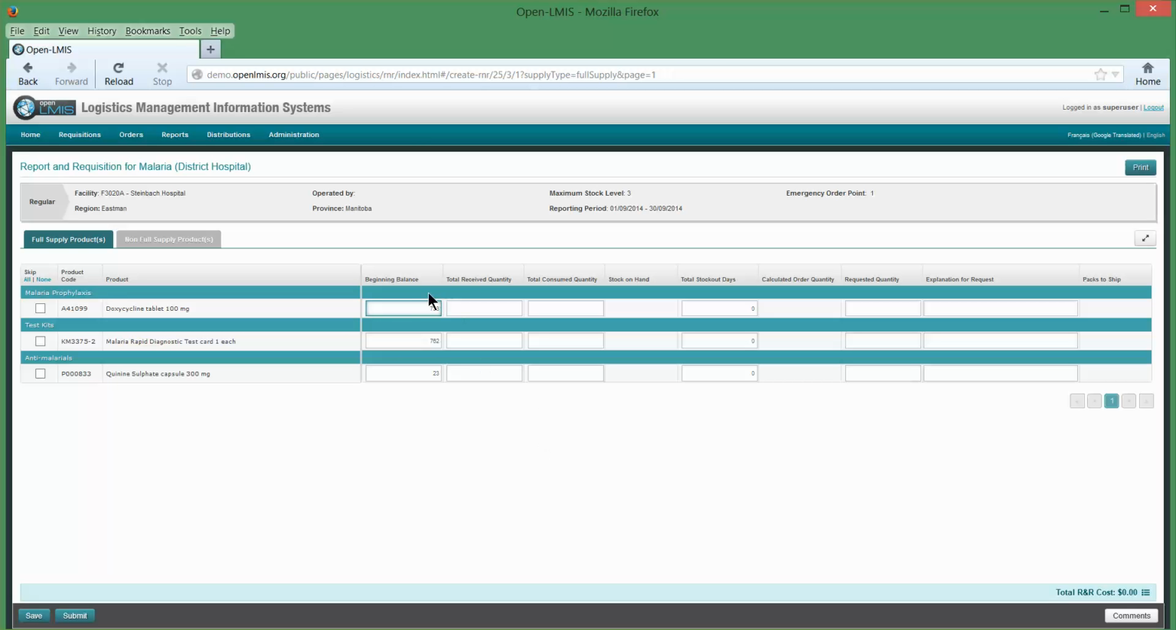Notice also that the system has pre-populated my beginning balance from remaining balance or stock on hand from the last requisition I submitted. These numbers can be overridden. This does not allow the user to change historical data. The system will keep both values and make note of the fact that I've changed this.